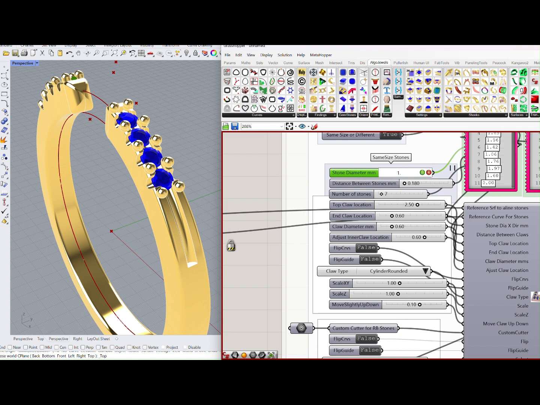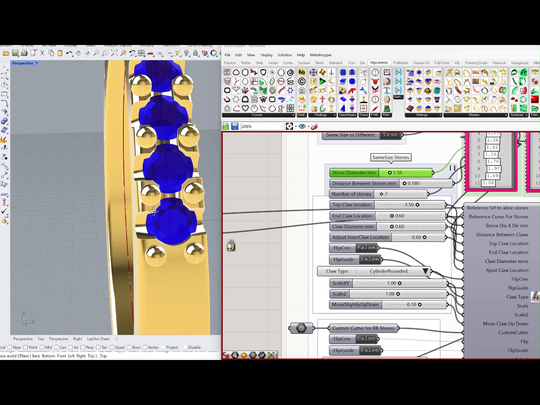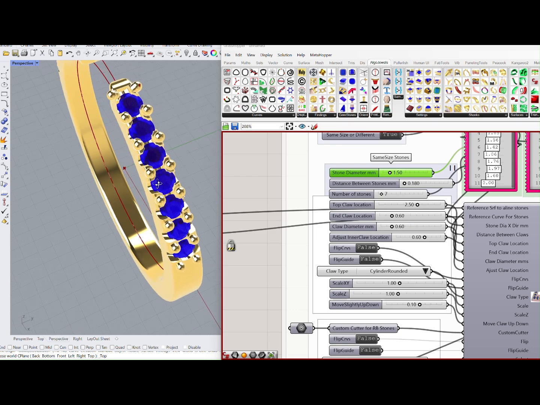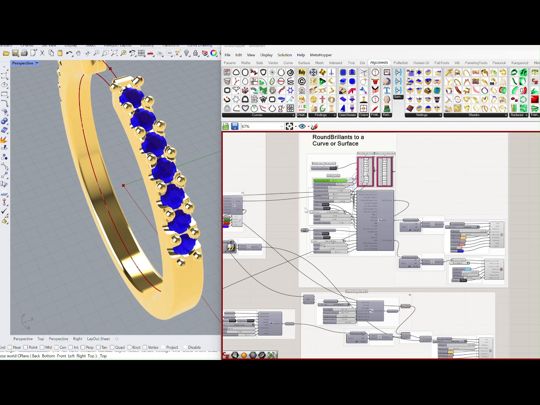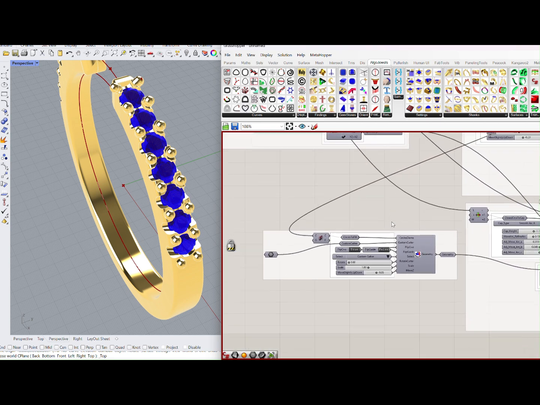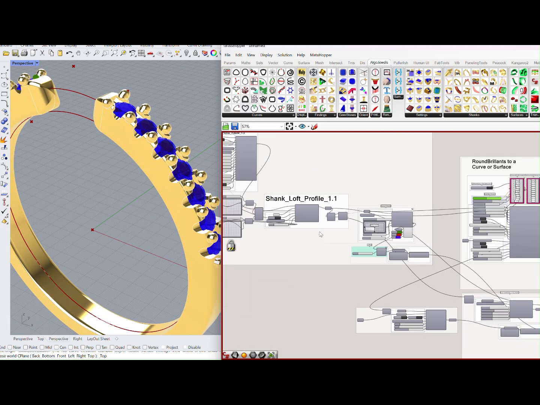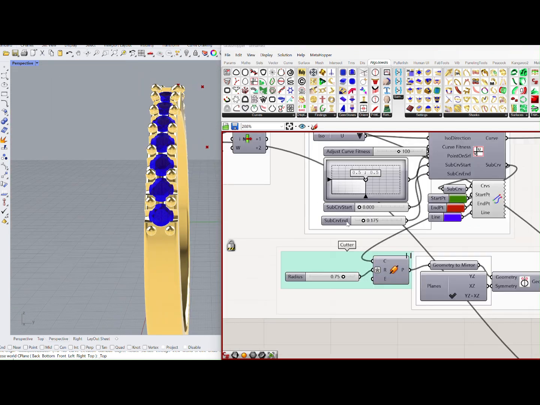Change the stone size. You can see now we'd have to change the cutter a little bit longer because we changed the size of the diamonds. That should change this in here. Yeah, see.